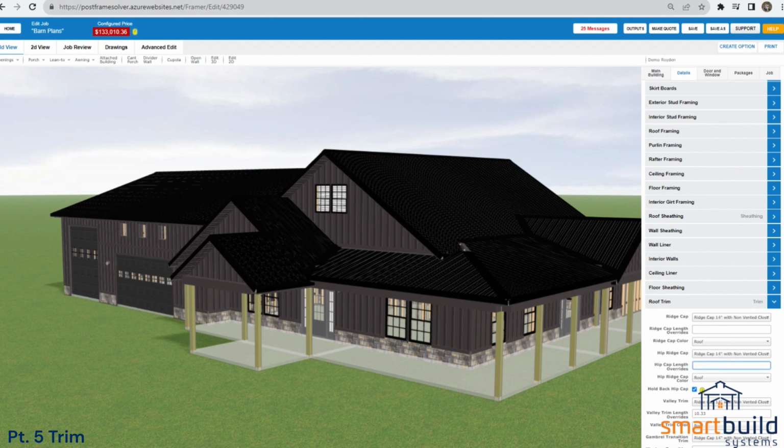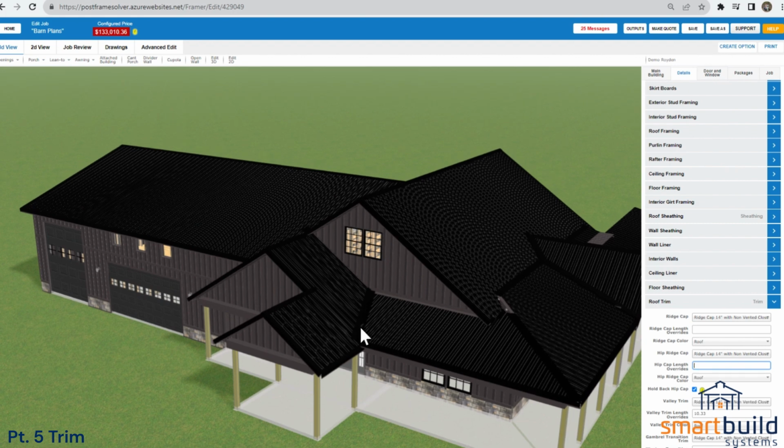Also with the lengths. If you're using a random length trim or a part length trim, you can say every time my hip cap is calculated in a job, it always uses 10 feet. You could have that pre-filled out there. So we'll keep moving here. Valley trim, self-explanatory there. You can see right here where these two roofs meet, we're getting a valley trim.